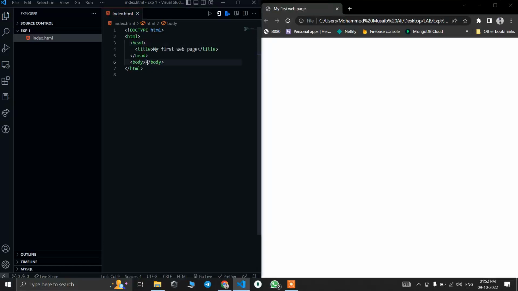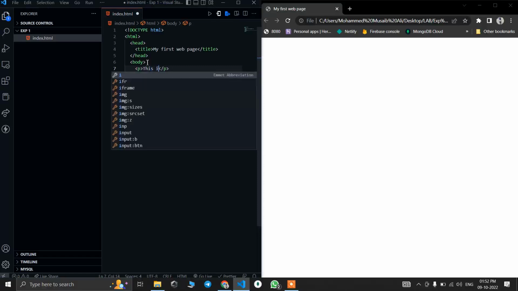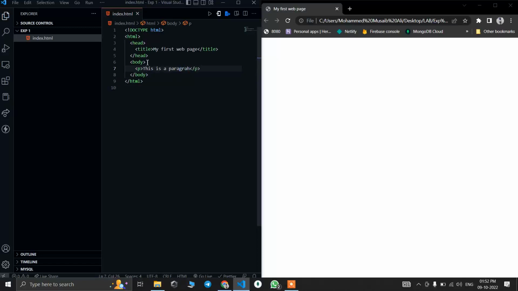So now let us start with some basic tags to be written in body. Let us start with the p tag, which is a paragraph tag. So let me first write, this is a paragraph. It has to be written with open and closing tags.